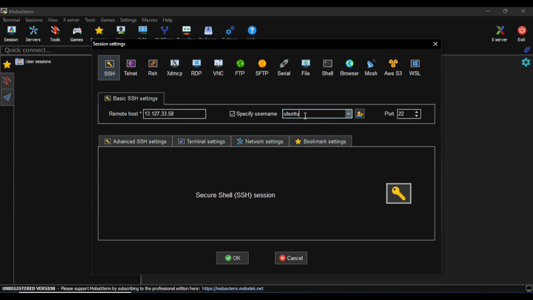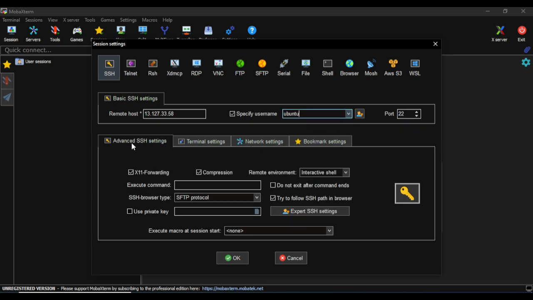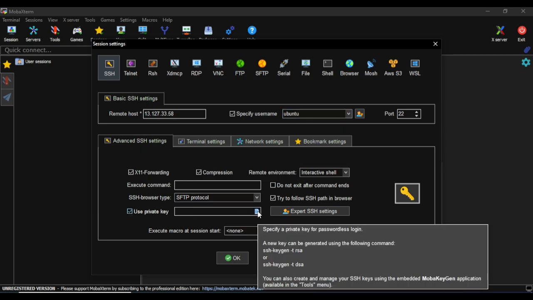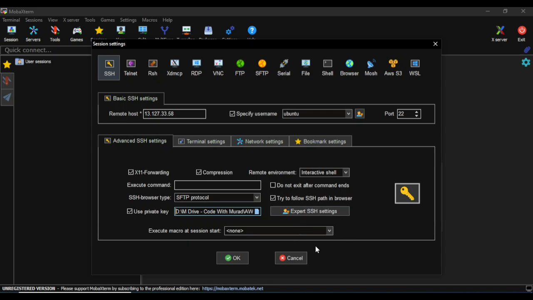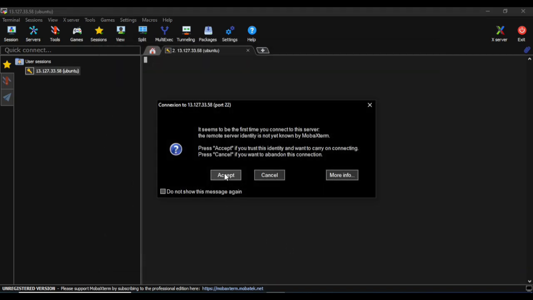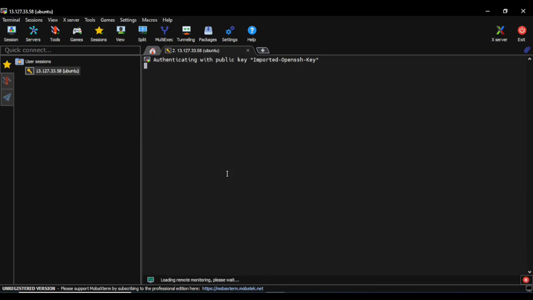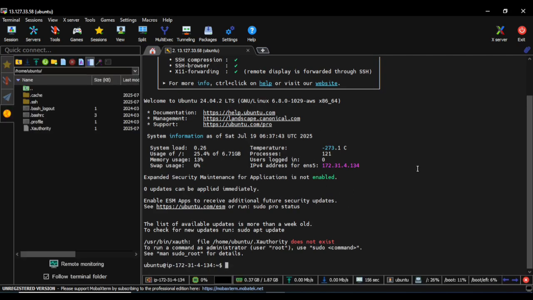Initially we will have to use the username which is given by default by AWS for the Ubuntu OS. Then we have to click on the advanced SSH settings because we have to provide the private key, and this private key is the PEM file which we had downloaded. So I'll select this. Wherever you have kept this AWS key, just select that, open it and click on OK. Click on the accept button now and you will be able to log in to the server.